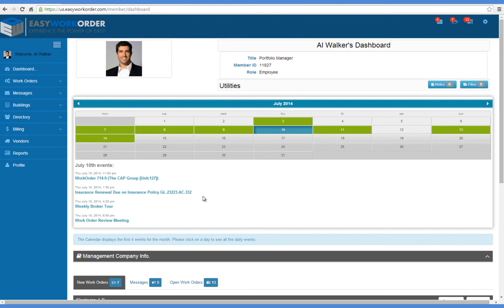Al knows that the tenant has already received an email notifying them that their insurance certificate is expired, along with a letter that details what the insurance requirements are and where to have the certificate mailed. He also knows that a work order was created for him to manage the renewal process. Al's relieved that he doesn't have anything to do with the insurance renewal, so he can prepare himself for his work order review meeting.